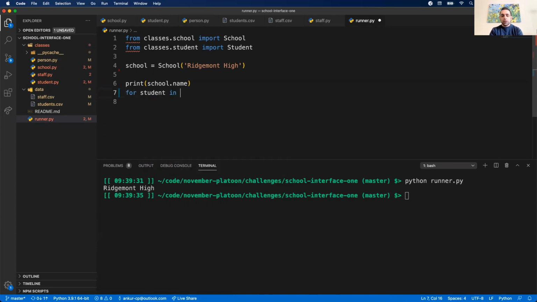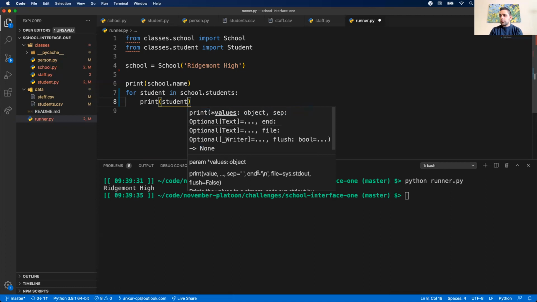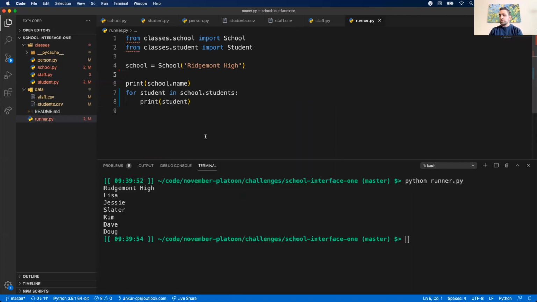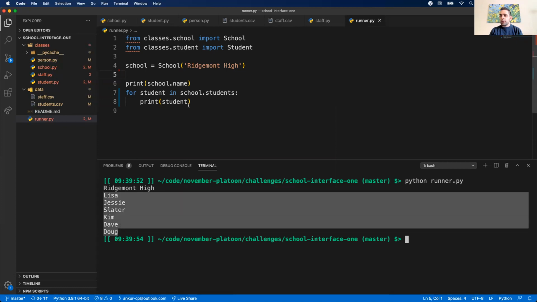Out here, school.students, print student. All right, so that should work like I was trying to do before. So as you can see, I print out my school name and then the students. My students have not been affected. Again, always good to test when you remodify or refactor your code, to make sure you didn't break existing functionality. In this case, I think I'm still good because my students are still being loaded.